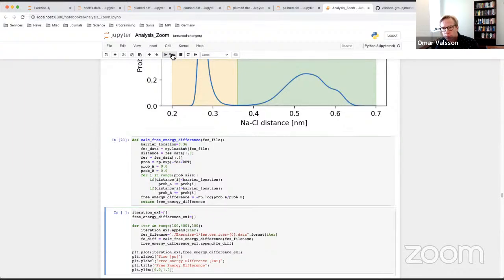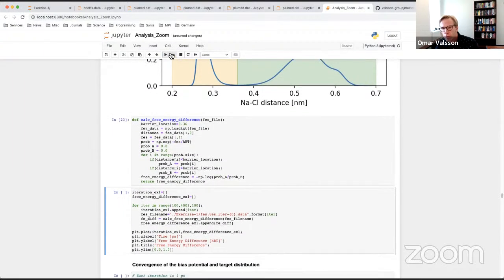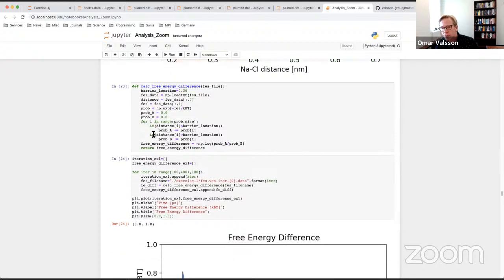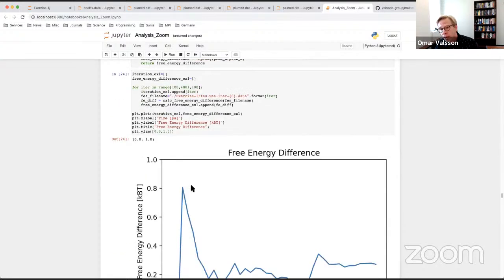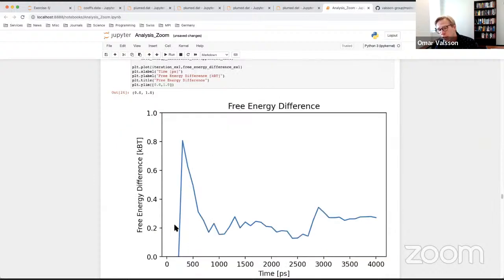And this is what we do here: calculate the free energy difference for the different free energy surfaces as a function of time or iteration. And this is what we get out from this run.